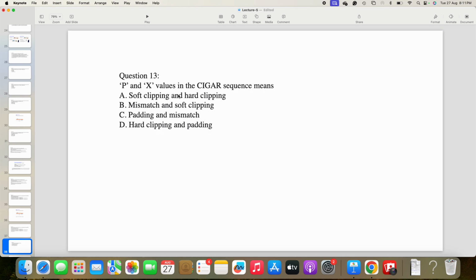P and X values in the CIGAR sequence mean: A, soft clipping and hard clipping; B, mismatch and soft clipping; C, padding and mismatch; D, hard clipping and padding. So we have seen multiple options for multiple values for the CIGAR sequence. This question is based on that. We have P and X, and this question is asking what P and X mean in reference to the CIGAR sequence.